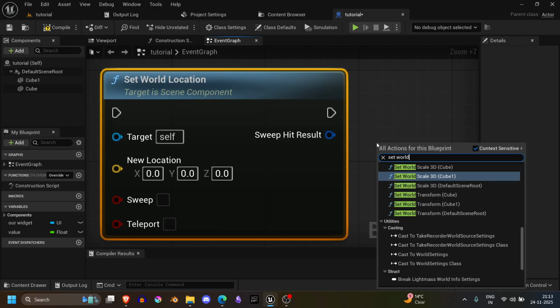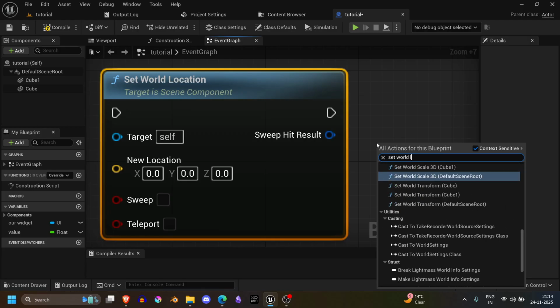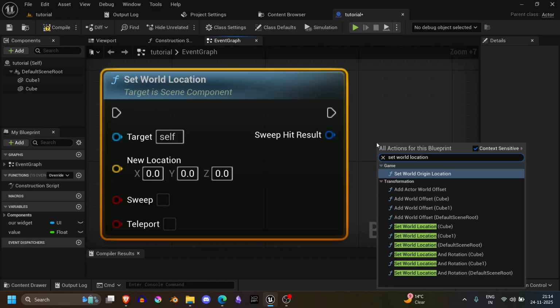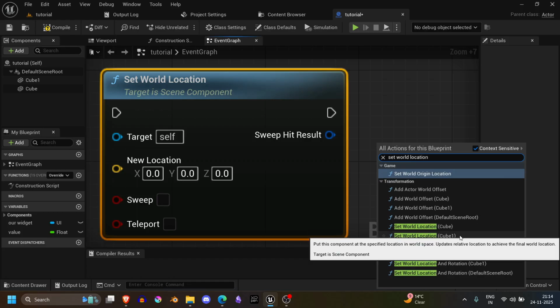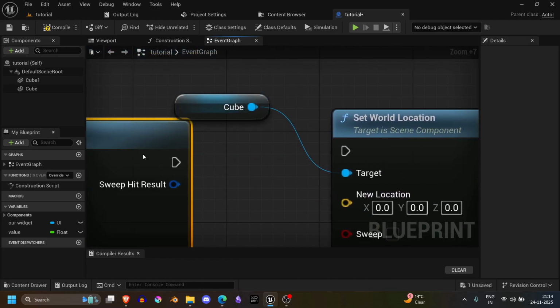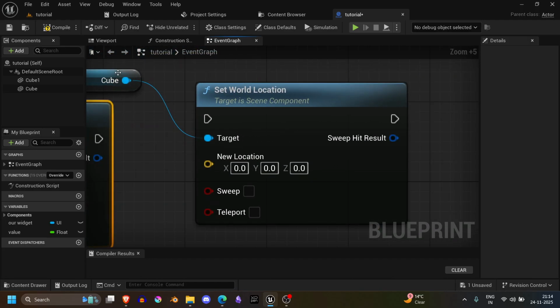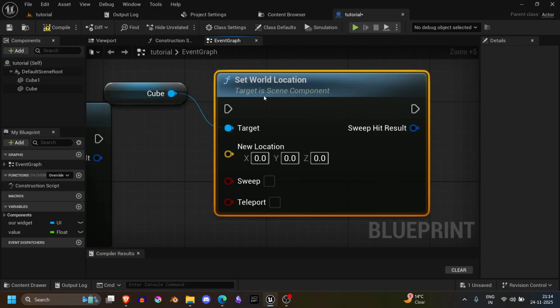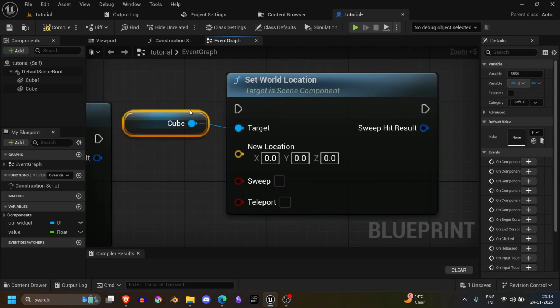And one thing to notice here is that we have three options: one for Cube, Cube1, and DefaultSceneRoot. Why is this happening? Because the target is a scene component, so it needs to be connected with a scene component, whether it's the cube or, in your case, something very different. If you don't connect it, it will give you an error. But for now, as you can see on the screen, this is how you get this node.